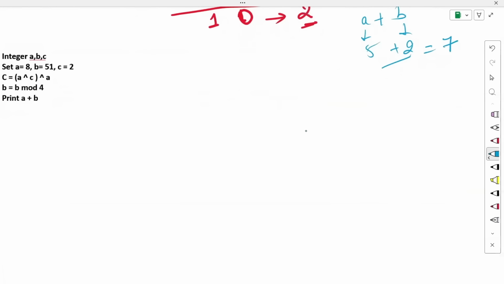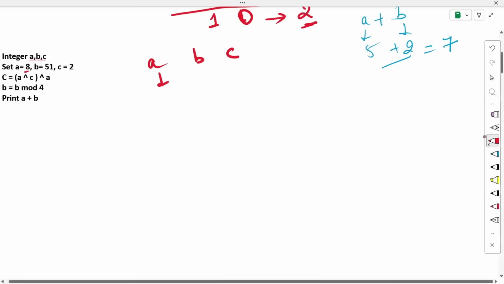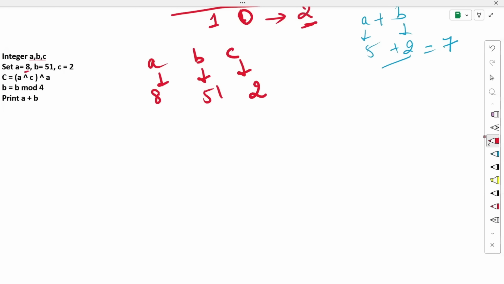In this question, we have integer A, B, and C. Value of A is set as 8. Value of B set as 51. Value of C set as 2. Now here we have to perform bitwise XOR operation that will compare binary representation of two numbers and will return 1 if the bits are different and will return 0 if bits are same.